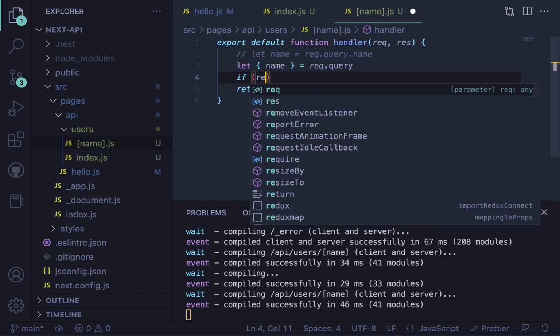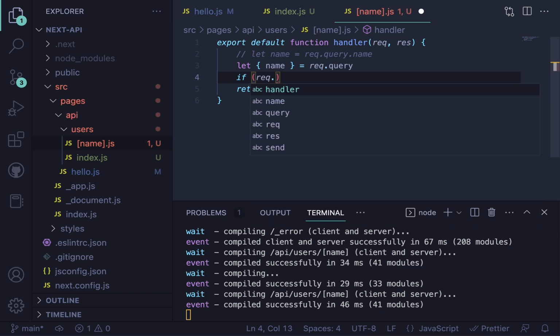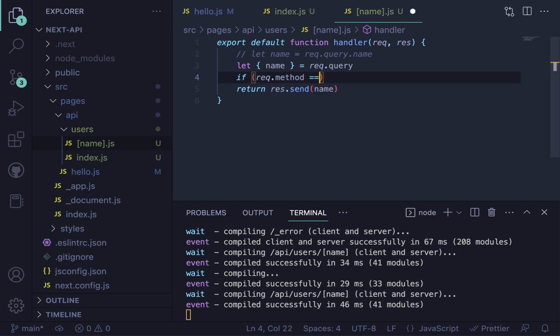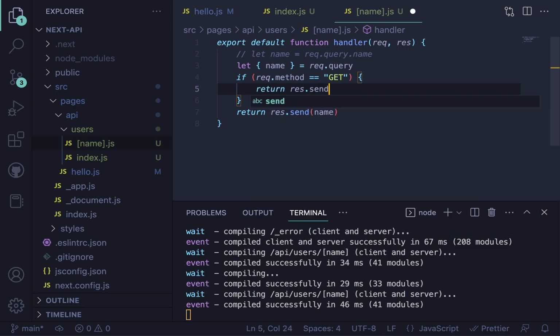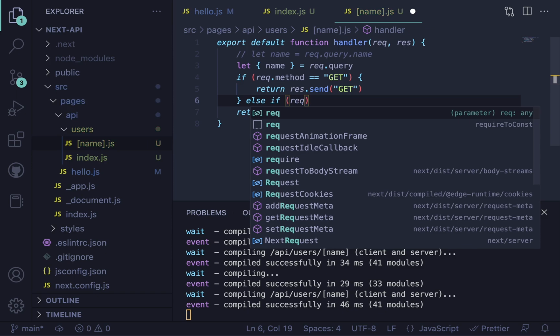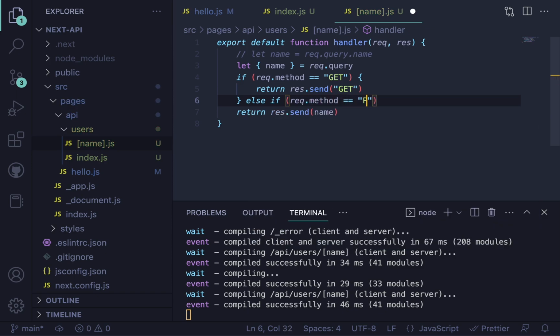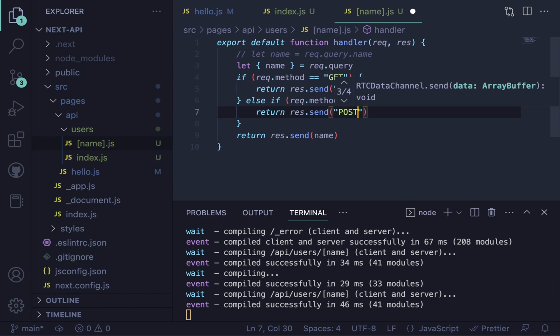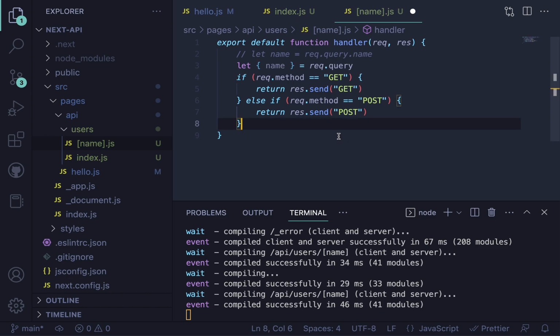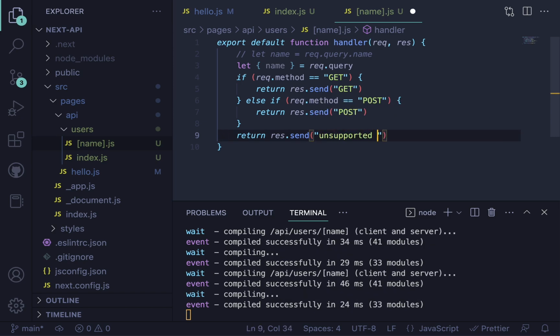So let's say in this route, I wanted to do something when it was a GET request. I would do if req.method equals GET, all in uppercase. Then what I would do is return res.send, and I'll just say GET. And else if the req.method was equal to POST, we might again do something else. So here I'm going to put POST. If it's neither of these, you should definitely have a final return here, like res.send, maybe unsupported request method.